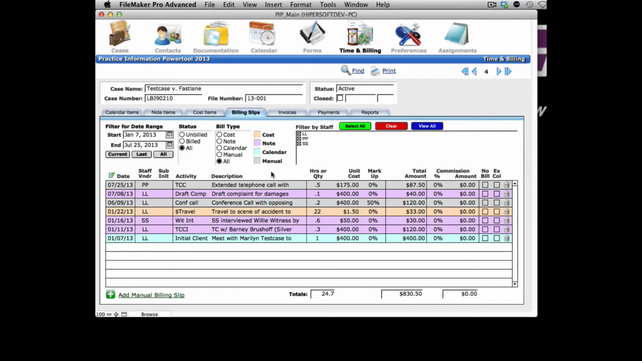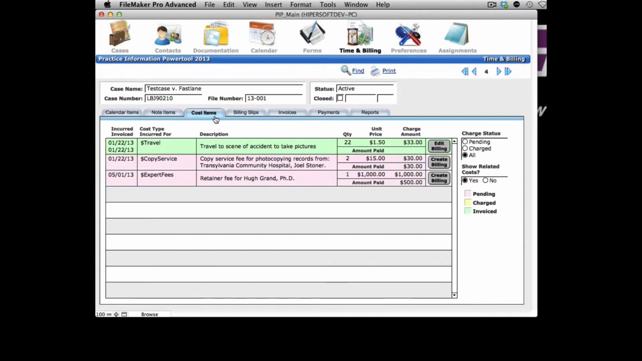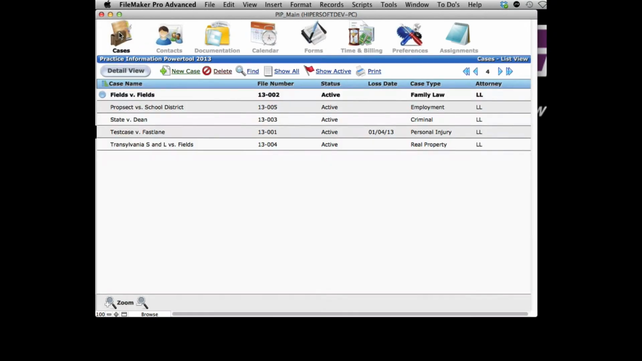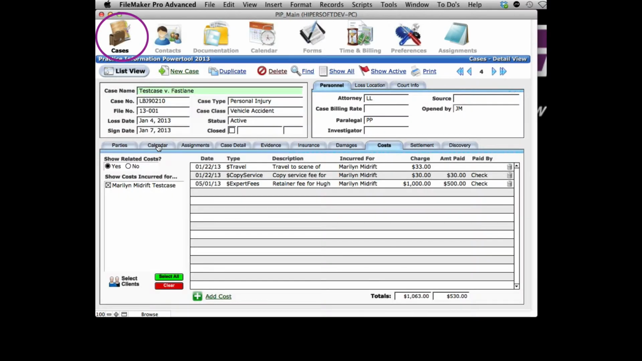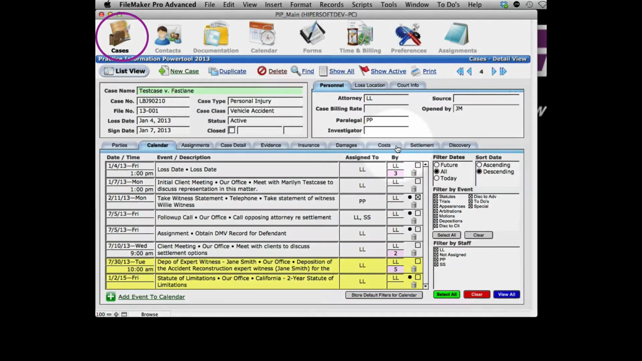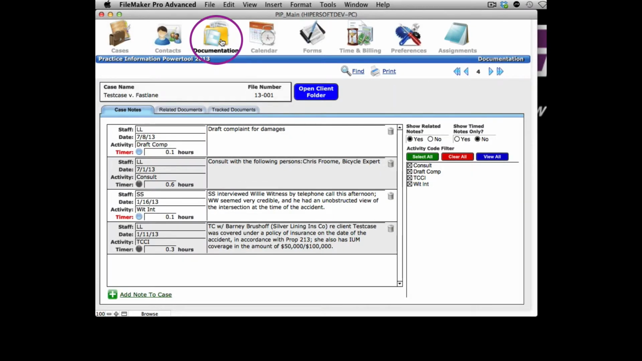In the Time and Billing module, you will notice that there are tabs for calendar items, note items, and cost items. The items you see in each of these tabs were originally entered by you and your staff in other modules of the PIP. Specifically, calendar events were entered in the Case Detail module in the Calendar tab. Costs were entered in the Cost tab in that same module. And notes were entered in the Documentation module in the Case Notes tab.